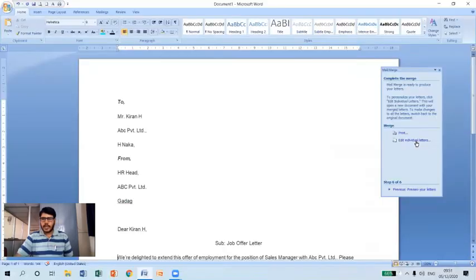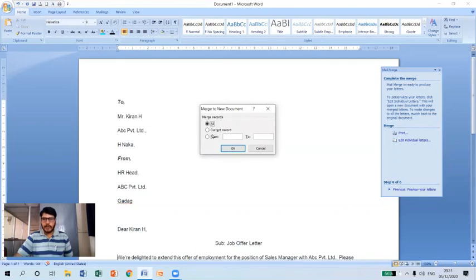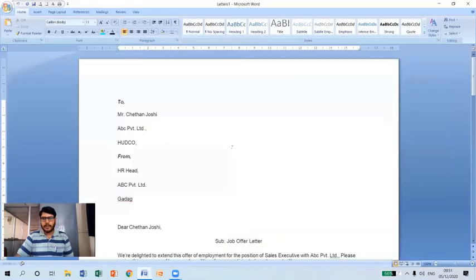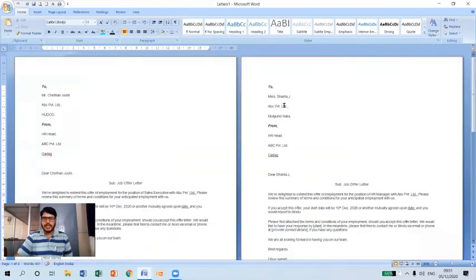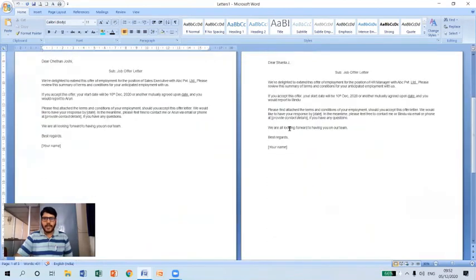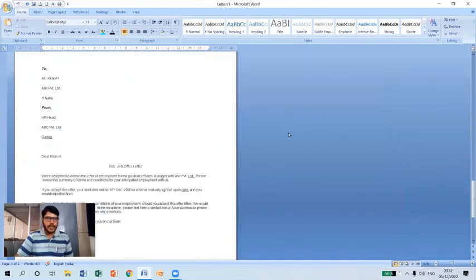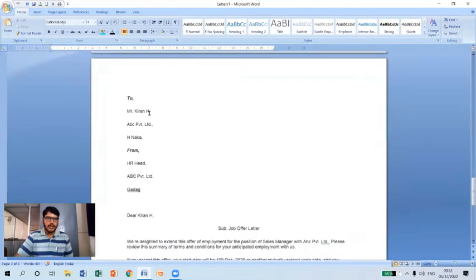Now click on this so that it can edit all the records in individual pages. Select all here so that it will prepare letters for individual recipients. Now click OK. When I click OK, you can see this is Chetan Joshi's offer letter. Similarly, in the next page, it has included Shanta J's record. And in the third page, it has included Kiran's record.